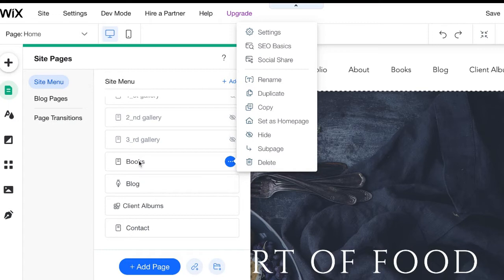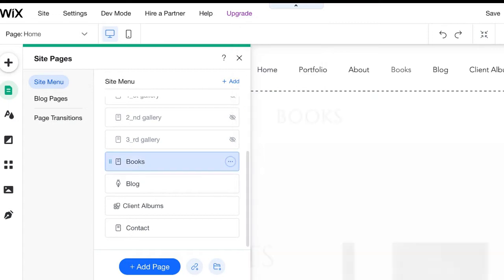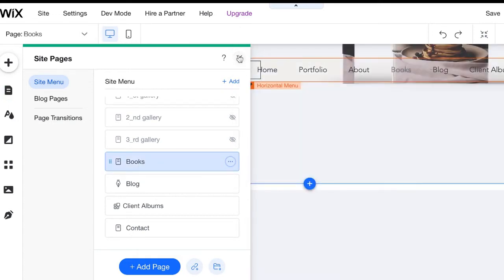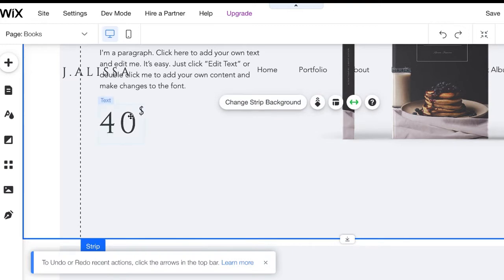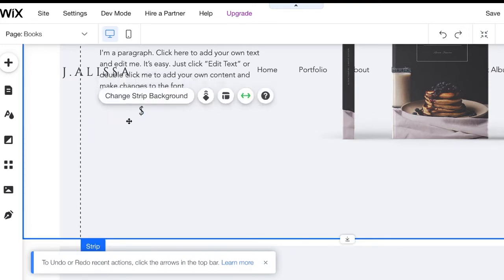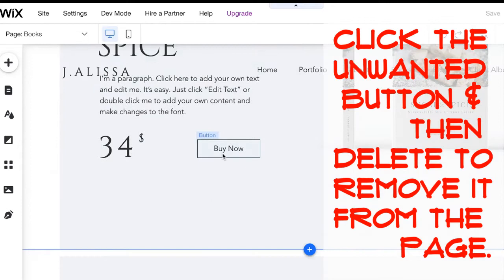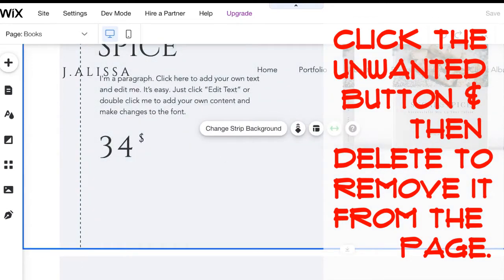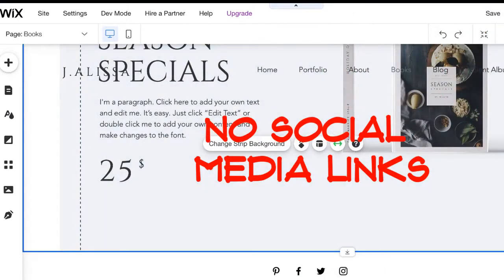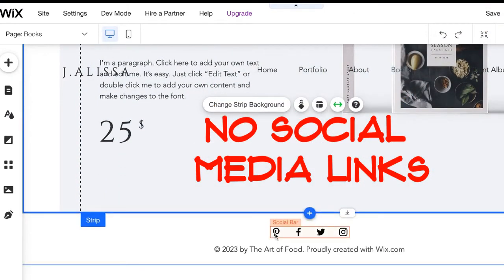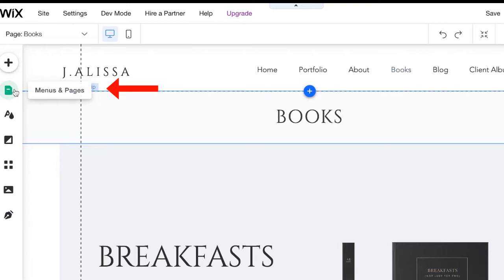But before deleting it, I'm going to check it out. After clicking on the page, close the menu bar. The layout of this page is perfect for portfolios. Unfortunately, the purchase buttons leading to unnecessary outside links can easily be deleted. When coming across something like this, just delete each from the page, and while you're at it, social media links too. When you are finished and wish to return to the menu and pages, click on the bar.